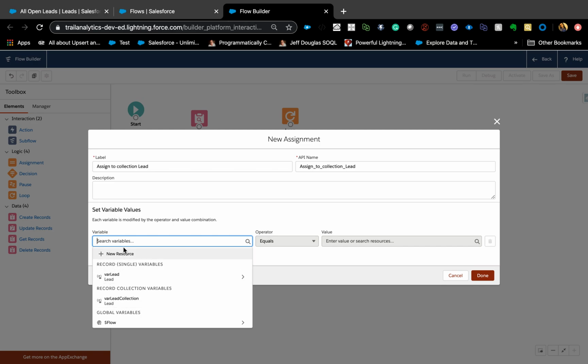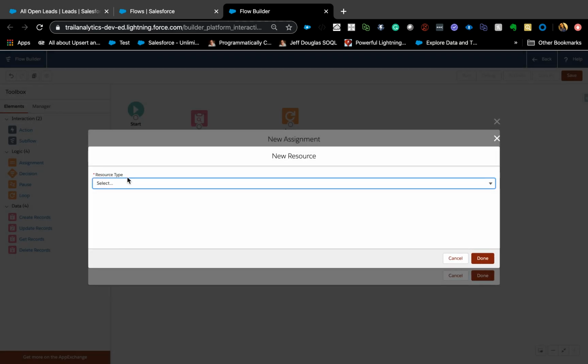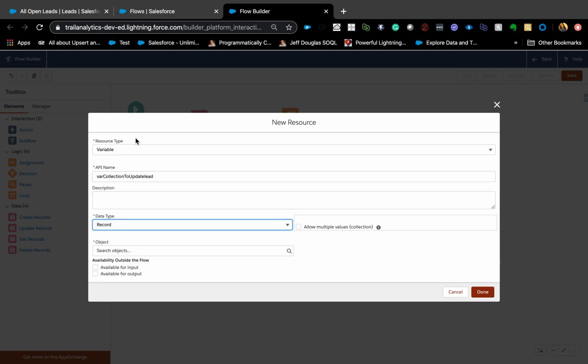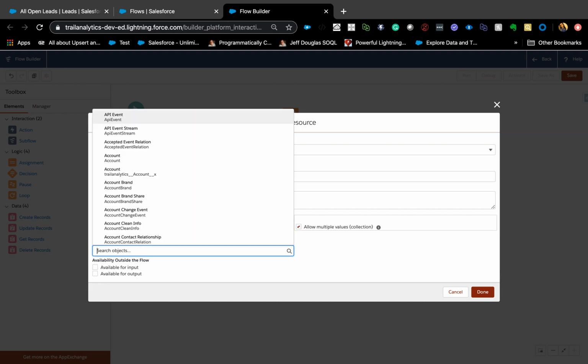We don't have another collection, so we're going to create one. So here we're going to say variable type, var collection to update. So that's the difference. This is the collection we're going to be updating. Data type is record again. And here we're going to say allow multiple collection values, and Lead.